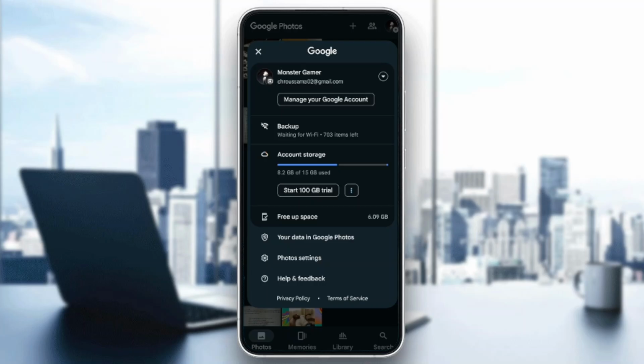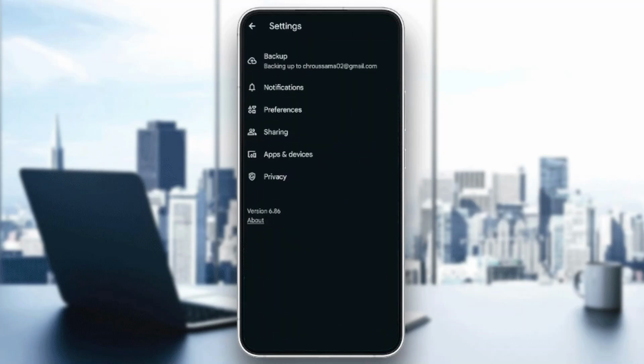So right now, I'm going to click on photo settings. Once you do that, you're going to be here in your settings. So right here, you're going to find backup, notifications, preferences, sharing, apps and devices, and right here, you're going to find privacy.